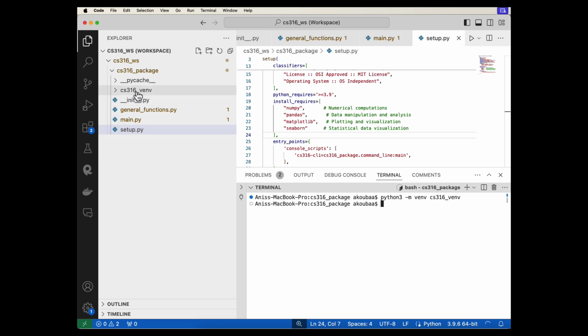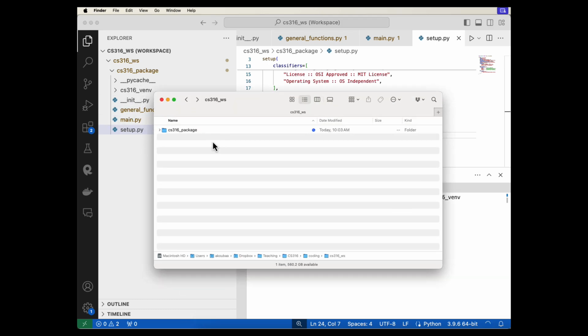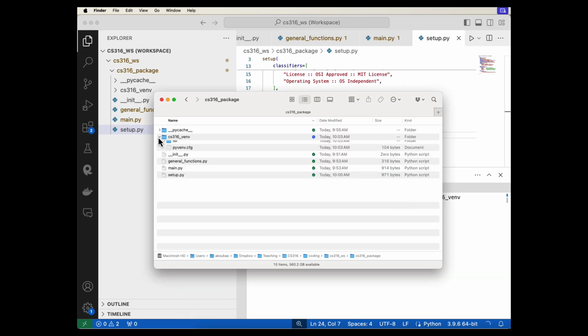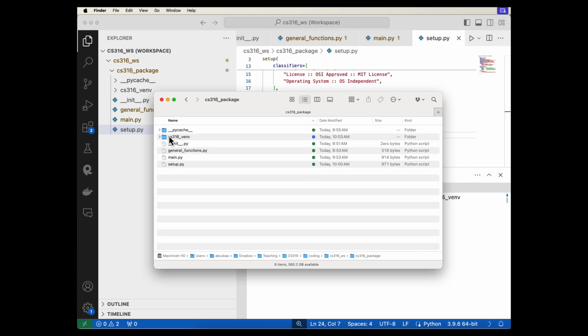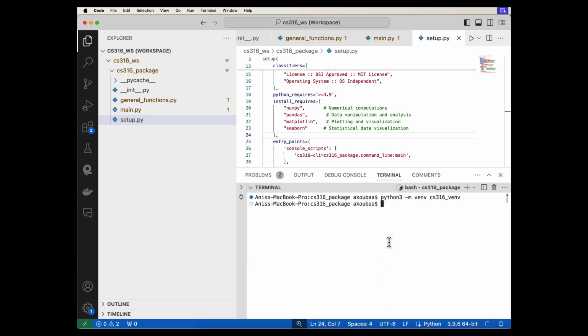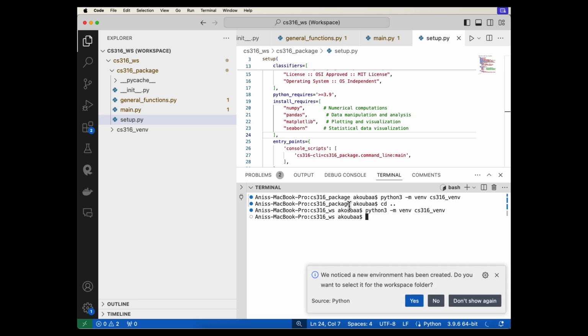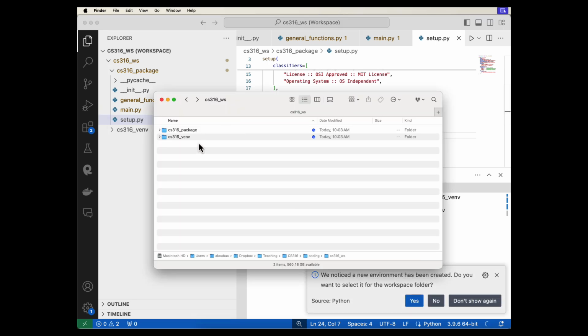So it created C16 venv. Okay, it was created here. It's not recommended to create the venv here, so I'm going to remove it, and maybe we can create it in the workspace because we don't want to upload the venv. We can actually ignore it, but it's better to install it into another location. So let me install it into the workspace. So now it's created in the workspace.